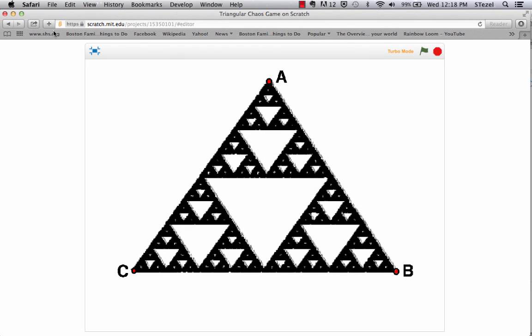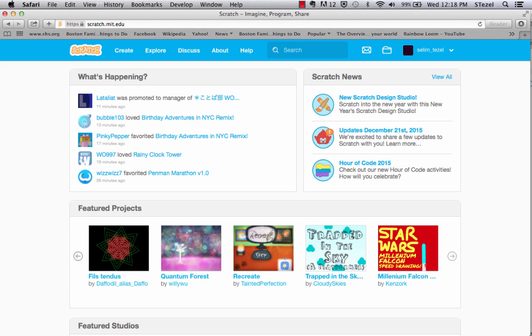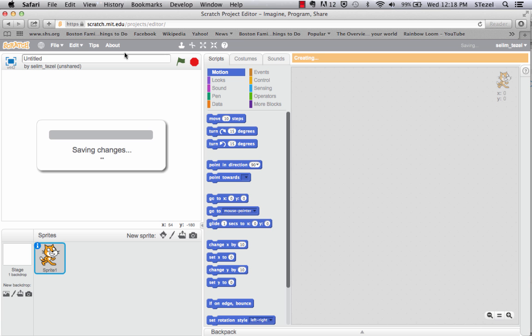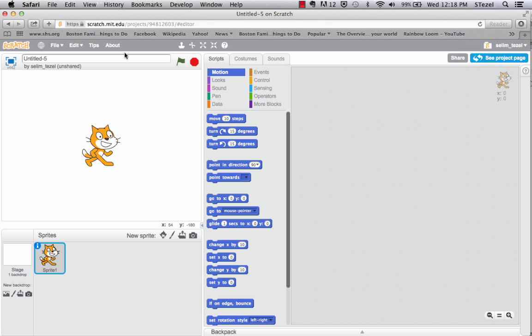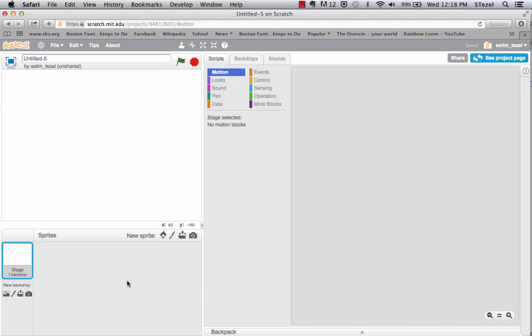So I want to now go to www.scratch.mit.edu. If you don't have an account, please create an account. And once you have an account, you hit the create button. What this will do is create an editor here. The editor will come with a default Scratch cat. So I'm going to go to the scissors tool, which is a tool to delete things. So I'm going to just get rid of that.